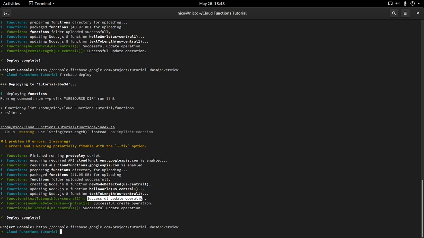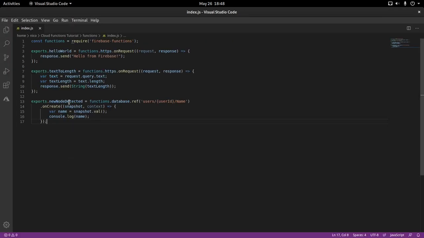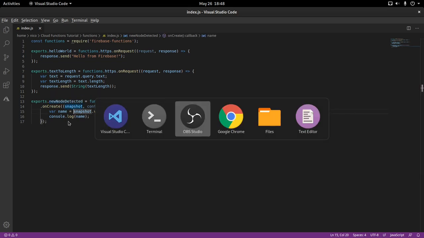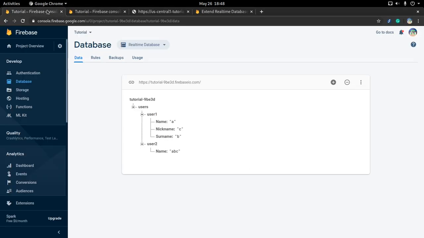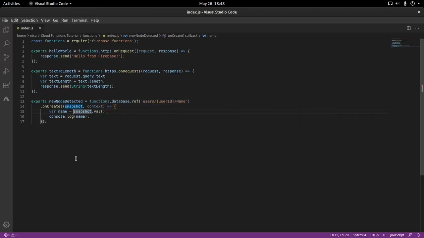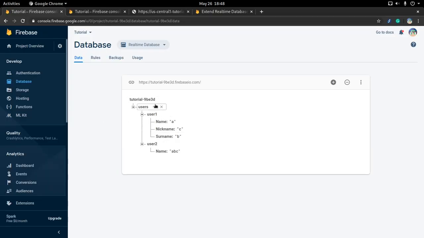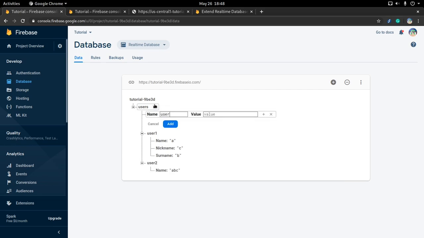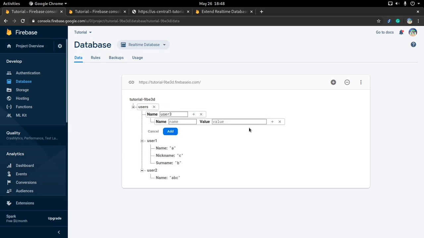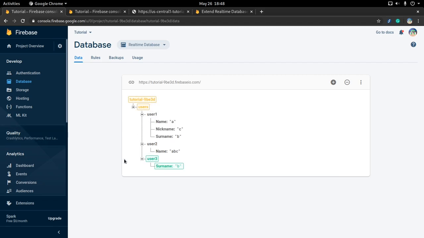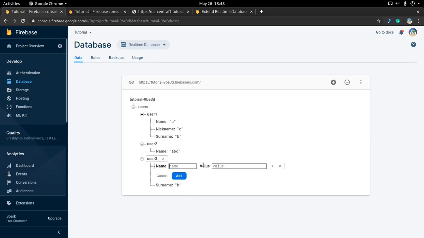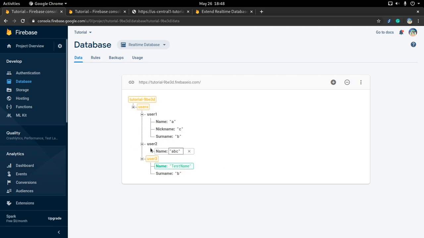Successful create operation right here. And we created our new node detected function, which probably is not a good name for it. But now, keep in mind, this function will only trigger when I create some data. So I'm going to create a user tree. We're not going to set the name just yet. We're just going to set the surname, for example, which is going to be B. And as you can see, nothing will trigger. But if on user tree I also add a name, which is test name, the function will actually run.